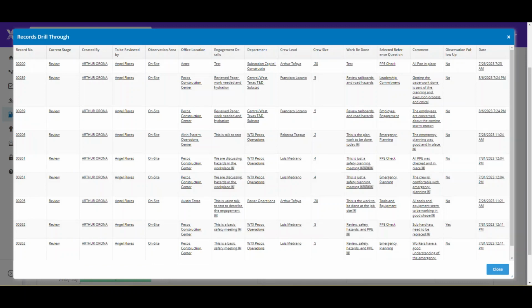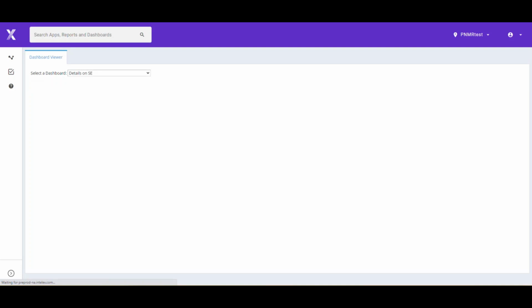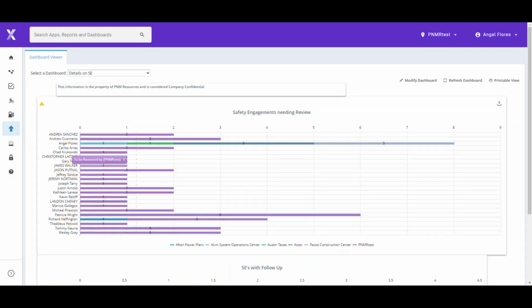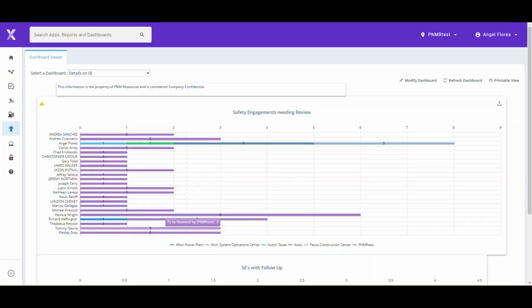We also created another dashboard just to look at the ones pending review, because the closed ones, while they're important from a data standpoint, probably not the most important thing to everybody else. So we're going to look at safety engagements for review. So here again, by safety engagement, supervisor, we can see which ones need to be reviewed. We also created a drill down where the follow-up flag was set to yes, as we don't have corrective actions. And that's this graphic going to show up here in a minute on the lower side of the screen.